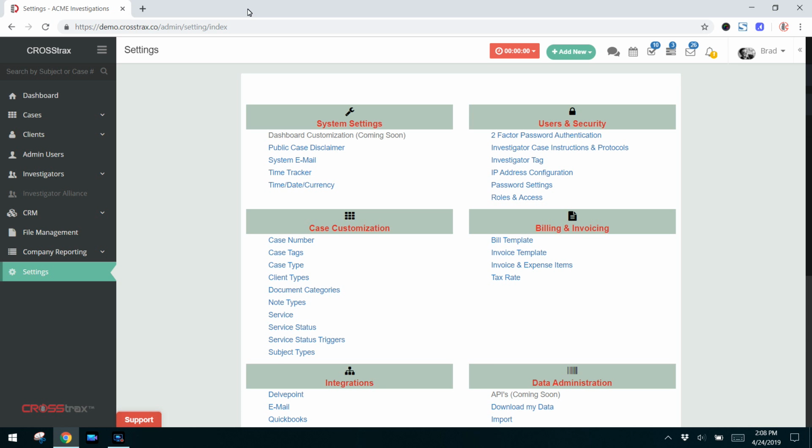The role would be the type of user: the super admin, the admin, a client user, or an investigative user. Since the super admin or the account holder has complete control over the system, there are no permissions or roles and access for an account holder. The first section that we want to go over is the roles and access for admins or administrators.